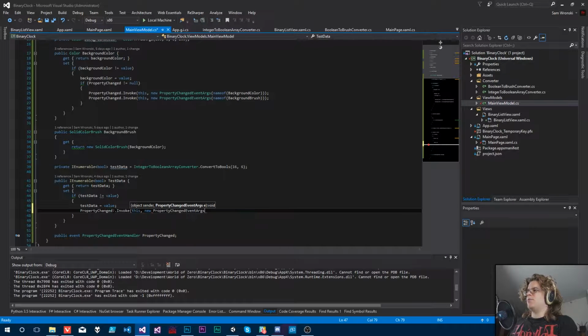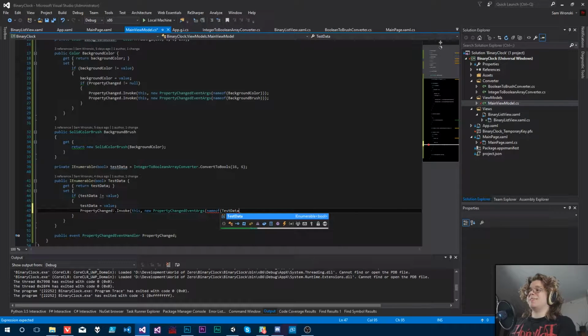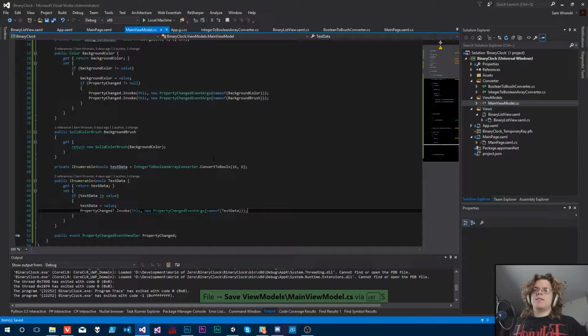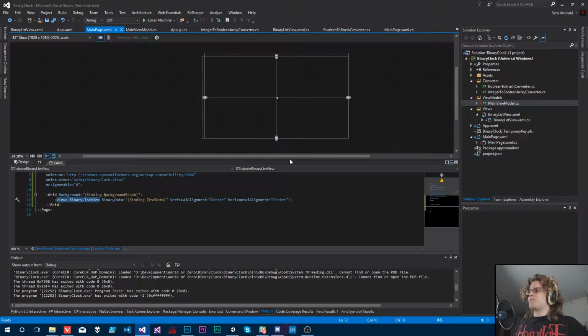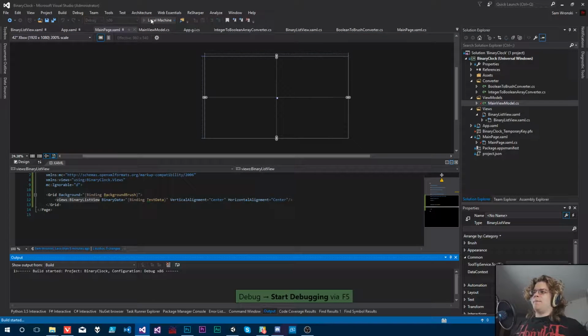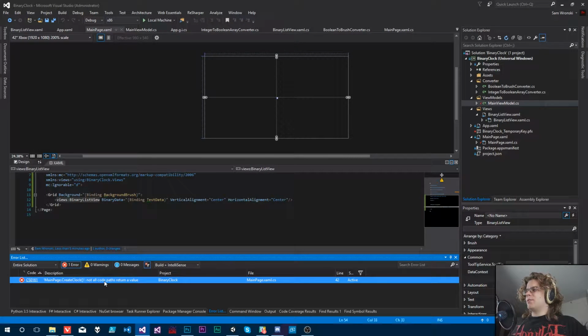So then we just need a new property changed argument of the name of test data. So this isn't optimal by any means. There's still a lot to do, but theoretically, this should get our seconds rendering to our main page. And so I'm just going to, actually, we can probably keep it as is, and just run this, and we should see it tick up every second. And if we do, then we'll know that everything's broken.